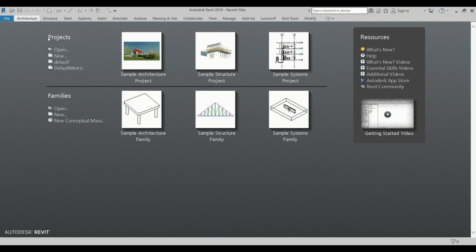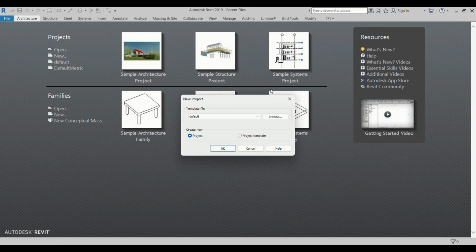Revit will prompt you to choose a template. Why do we need a template? Templates are super helpful because they provide predefined settings, views, etc. To choose a template for the very first time, click on New under the Project option.